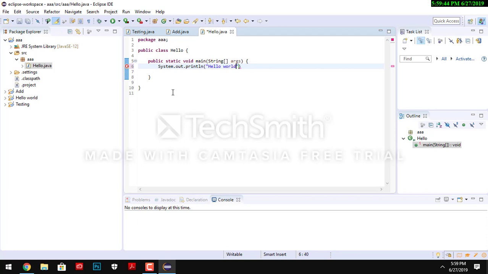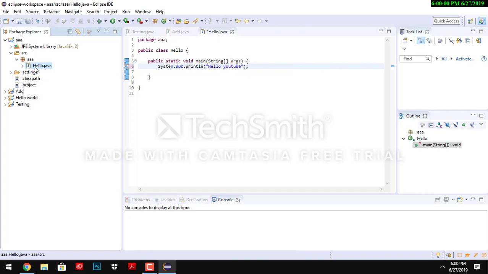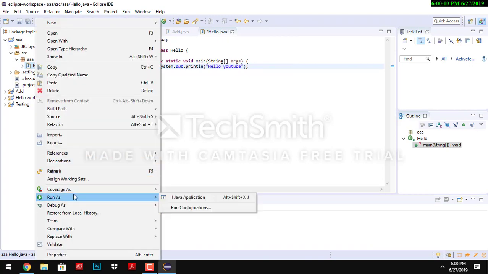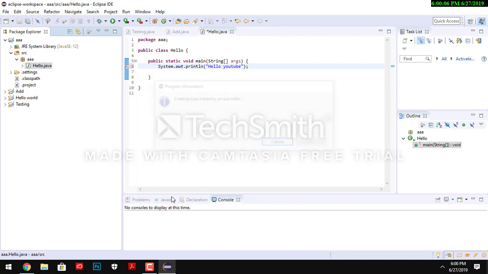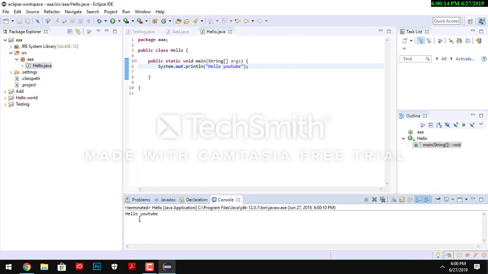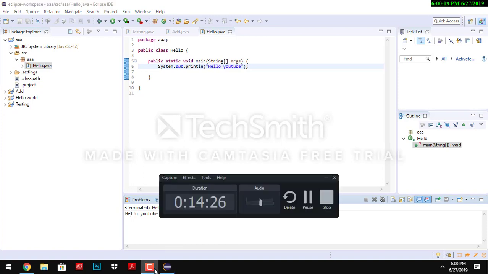Hello world. Hello YouTube. And finally the program starts. You're gonna right click. Run as Java application. Now it's going to run. Hello YouTube.